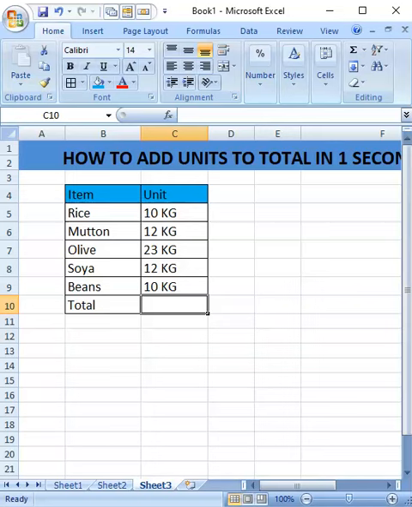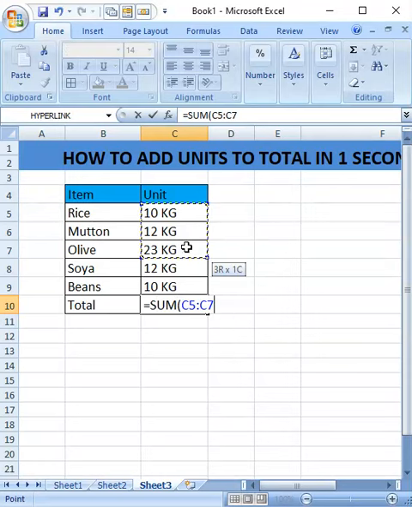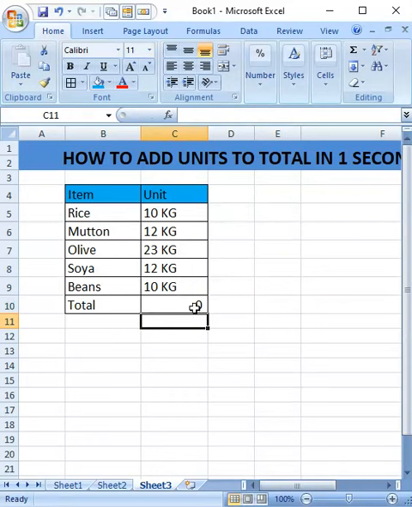Okay, today we are going to learn how to add units to a total in 1 second in Excel. For example, if you got an assignment of adding the total along with the units in Excel, how do you do it in the simplest way? Because if you do it in a traditional way, you may not be able to get the exact result. For example, if you try like this, you won't get any result.